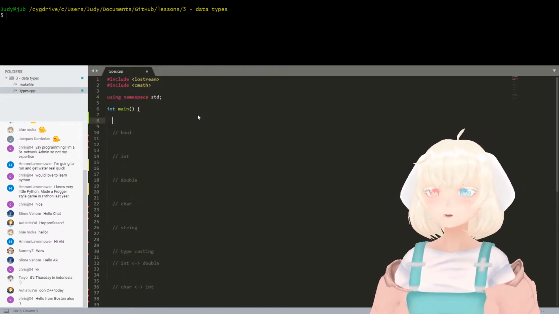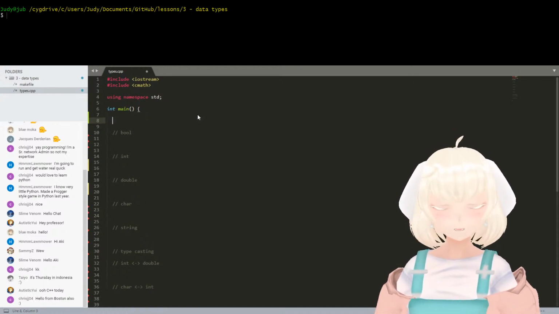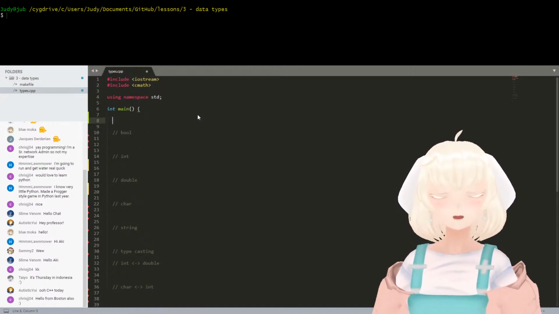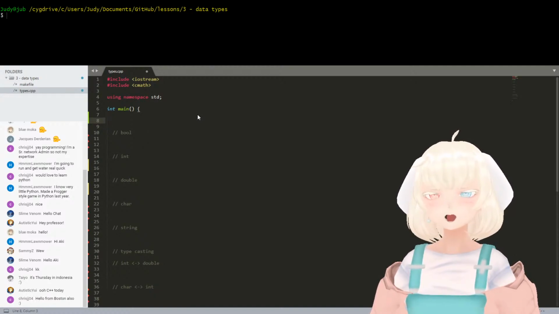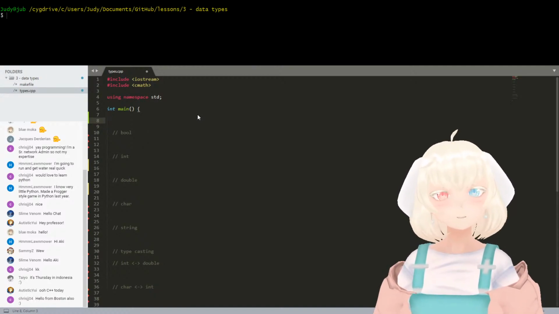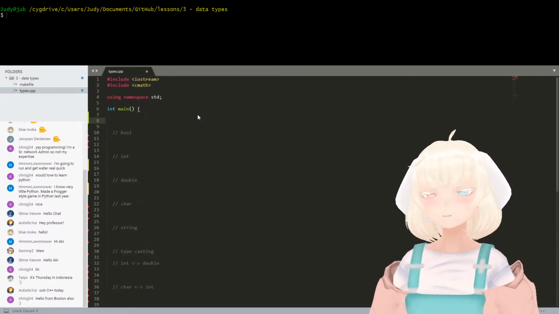Today we're going to learn some of the basic data types, probably some of the most common ones that you'll see around. And we'll learn how to give information to a computer.